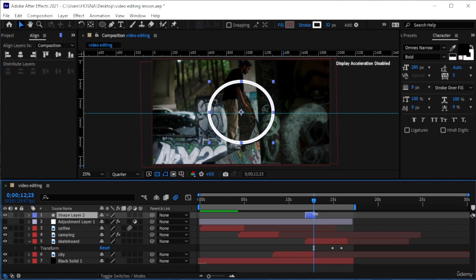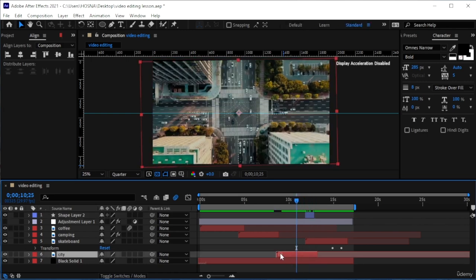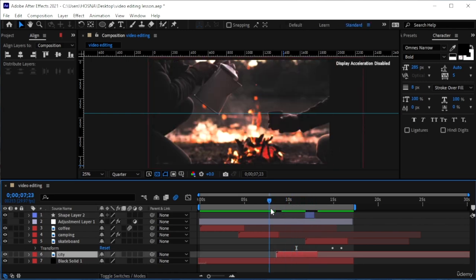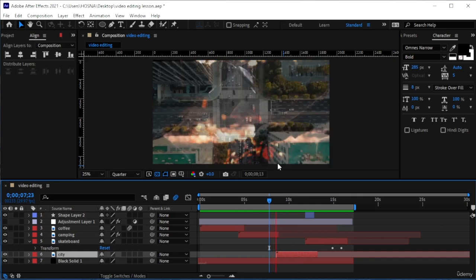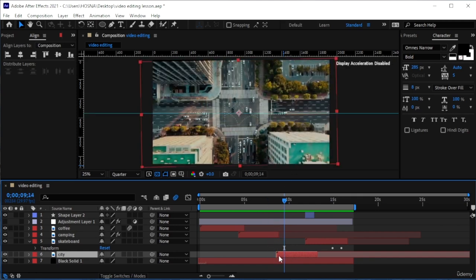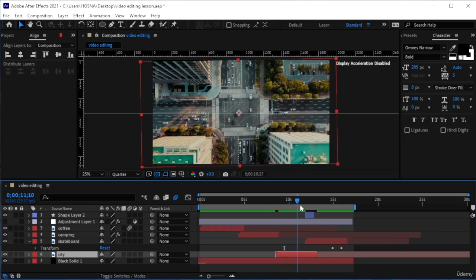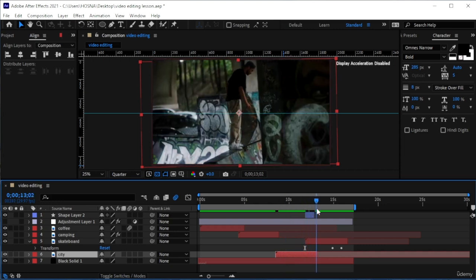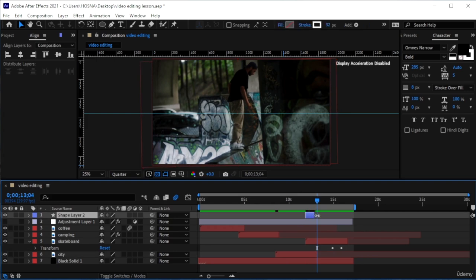So I need to make it smaller. There we are. And let's see. I'm going to move this around here. See if the transition with this guy is okay. It's a little bit here. All right. Now I'm going to readjust my scale, my shape duration.